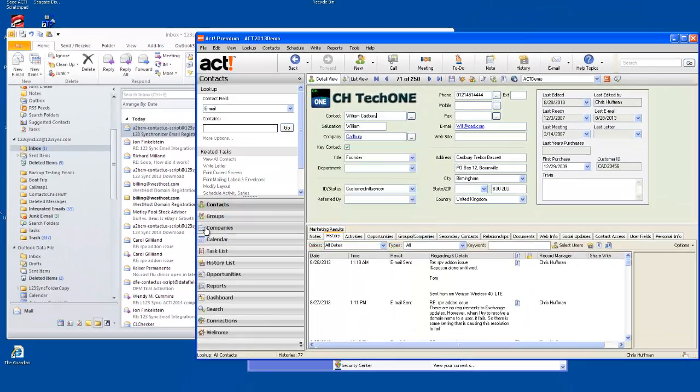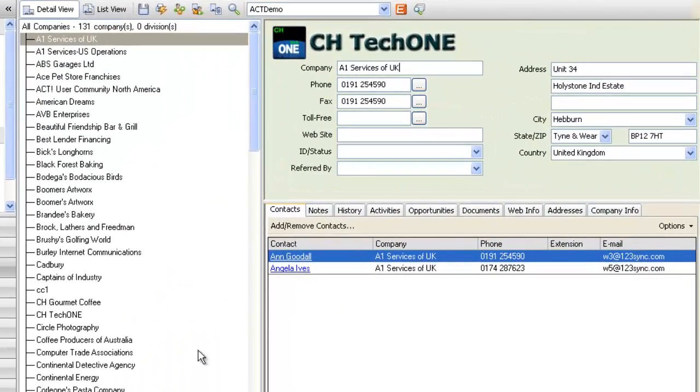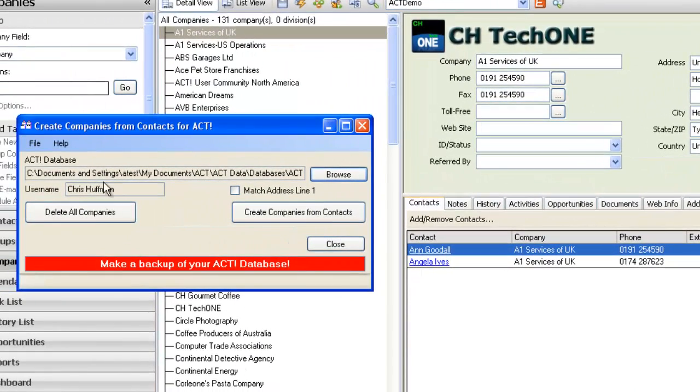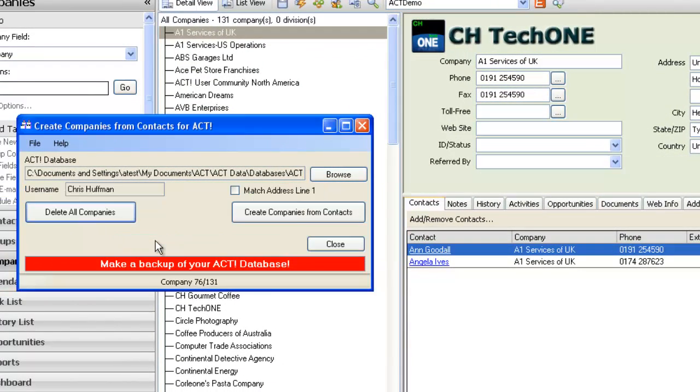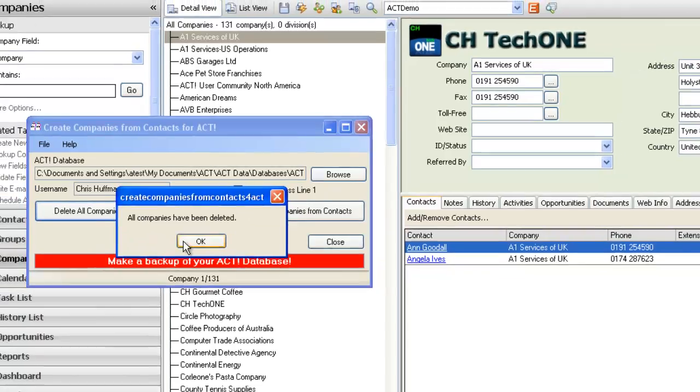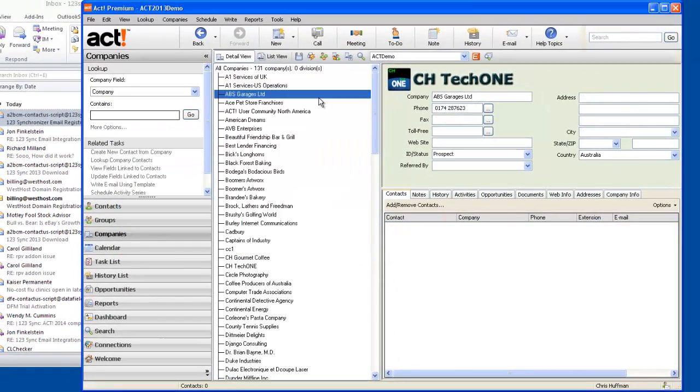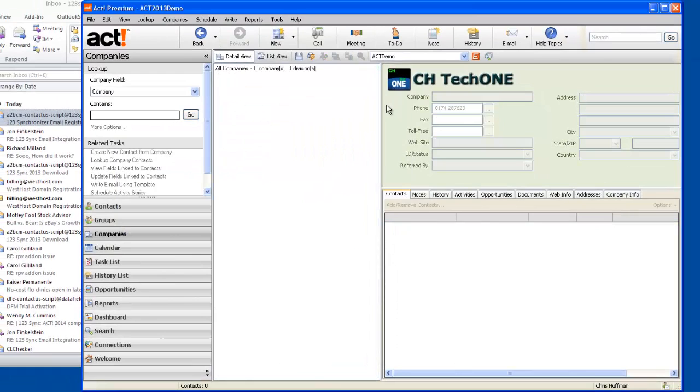Let's look at the companies in ACT. Here we have a whole bunch of companies. What we're going to do is delete those companies. Say yes, and that will delete all the companies. It will give you a status. So if you go into ACT and press F5, there's nothing there. So it provides you with a little tool to clear your companies database.